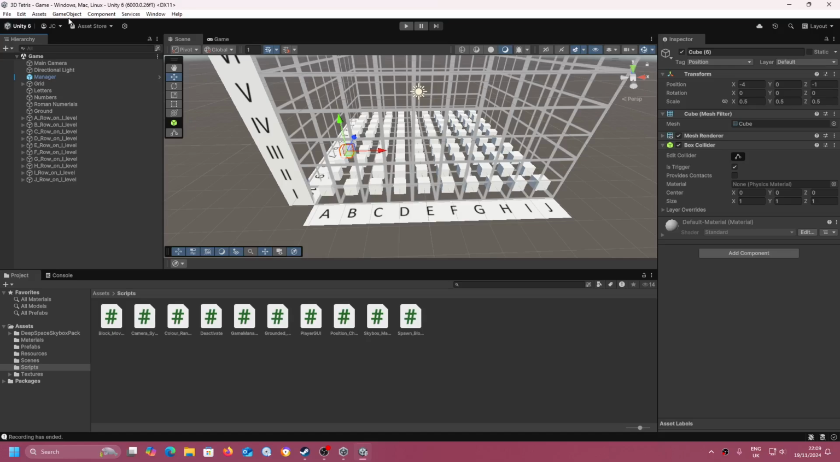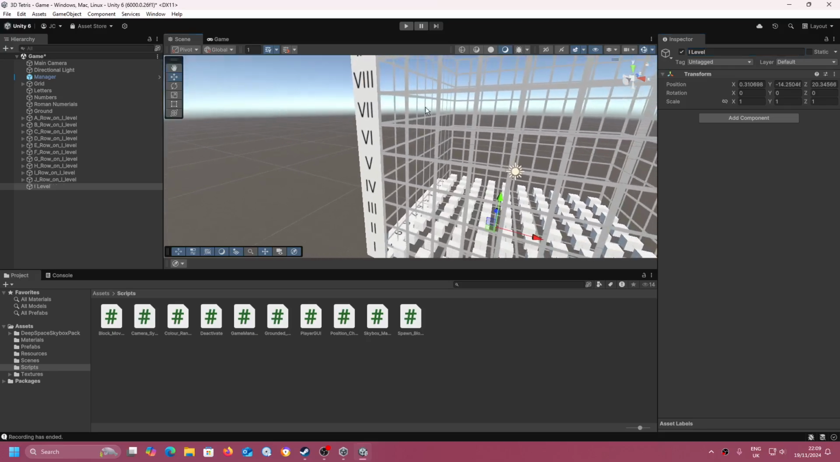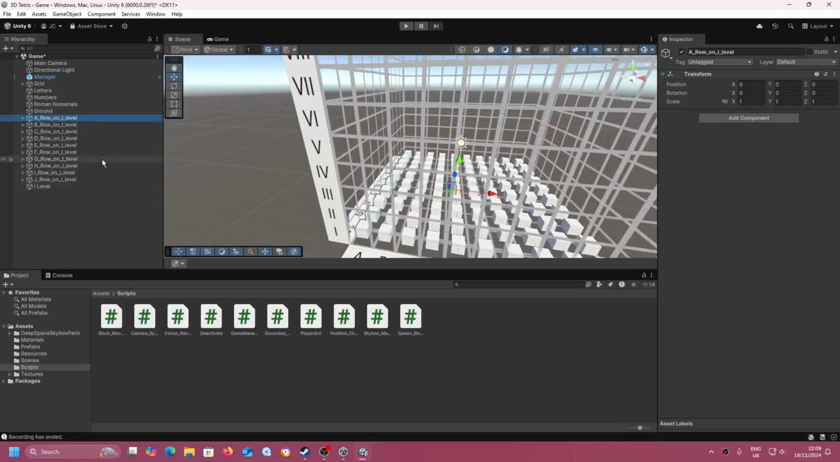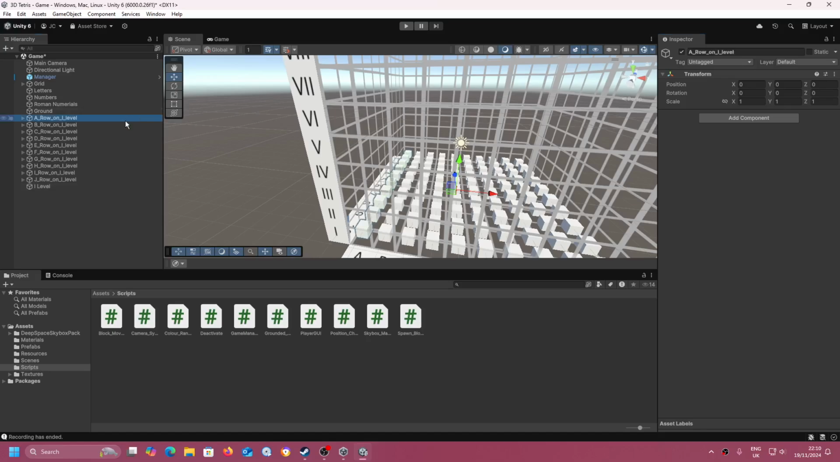First I'm going to create just an empty game object. I'm going to call this eye level because we're using Roman numerals for the height. What I'm going to do is select all those rows we created and drag them onto level. Let me just reset the position to begin with. And now we've got them all under one game object.